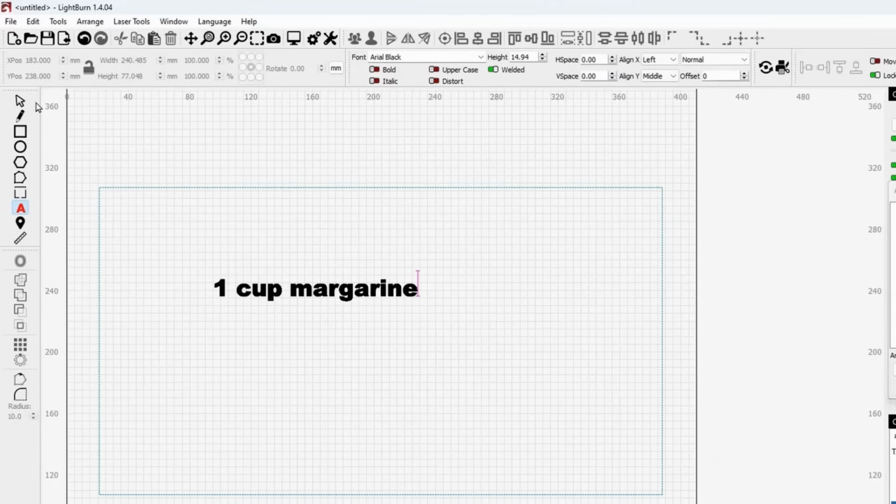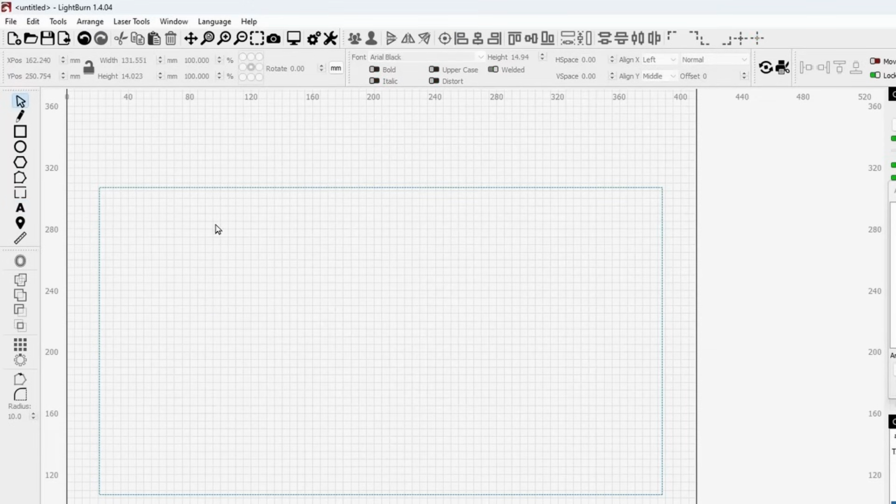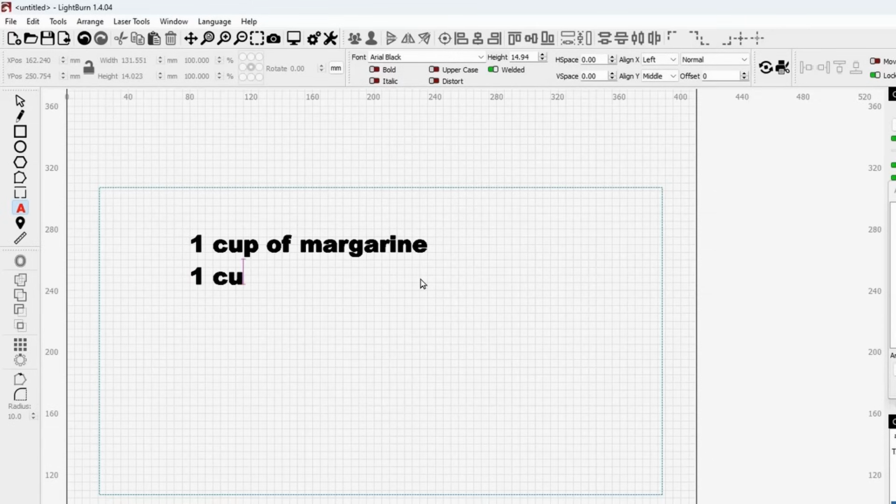But it's not going to let me do that. I should have selected my left justification first, and then hit enter. So there I got left. Now I'm going to go back into font, and now I can hit enter. There we go. So to do that correctly, delete that. You go to your text tool, then select where you want it to be. I want it to be left. Then you begin your typing. So 1 cup of margarine. Enter. 1 cup of brown sugar.